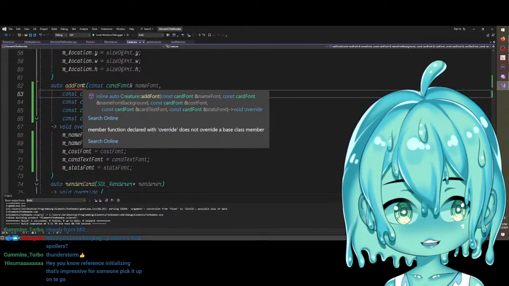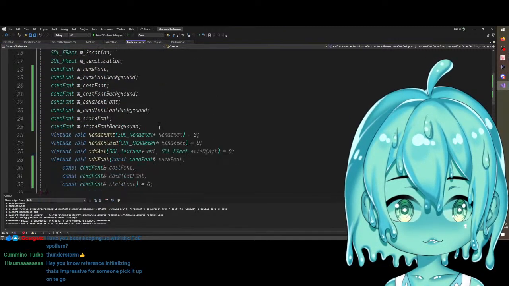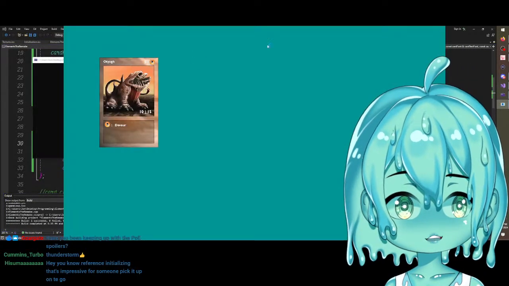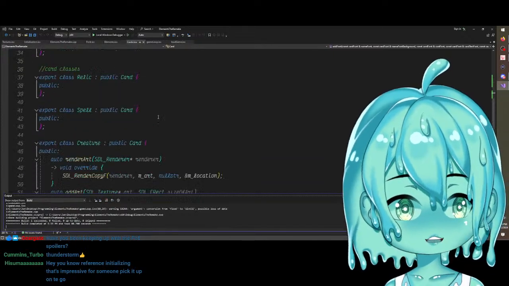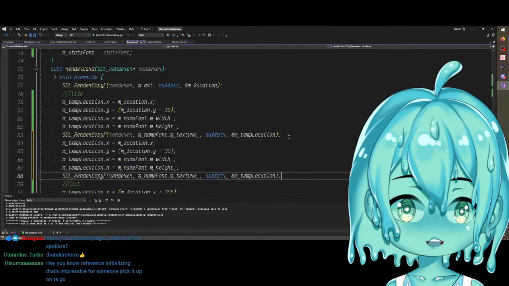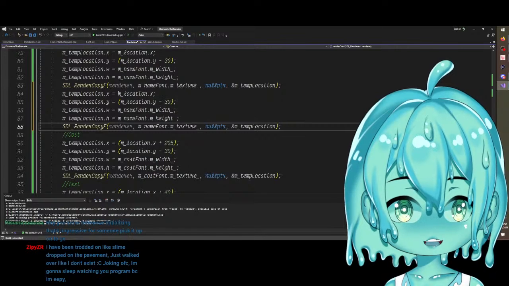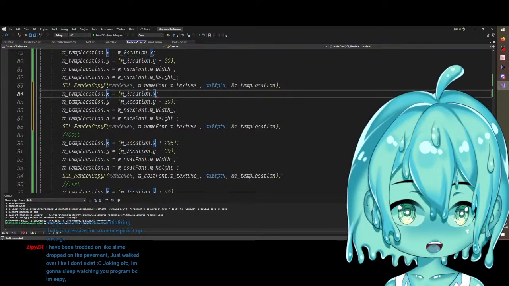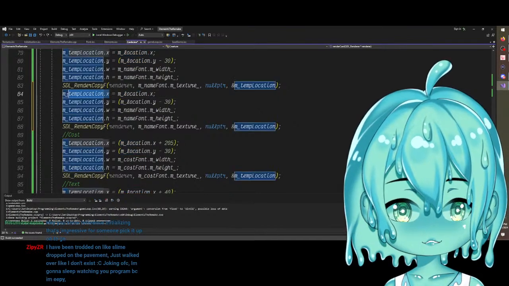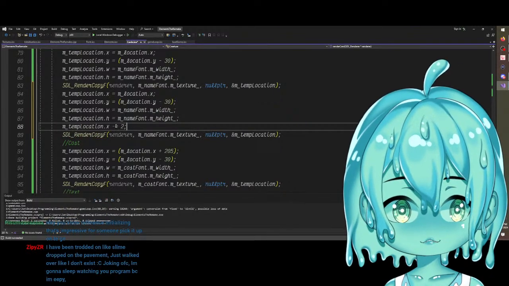Member function declared with override. Oh! That's why. This needs to be in here. Now it'll work. Okay, beautiful. So now what we're gonna do is create the background font under this. So we're gonna copy, paste, except everything's gonna be the same except the Y value and the X value are gonna be, well, here, we can just do this. This minus equals 2. No, plus equals 2.